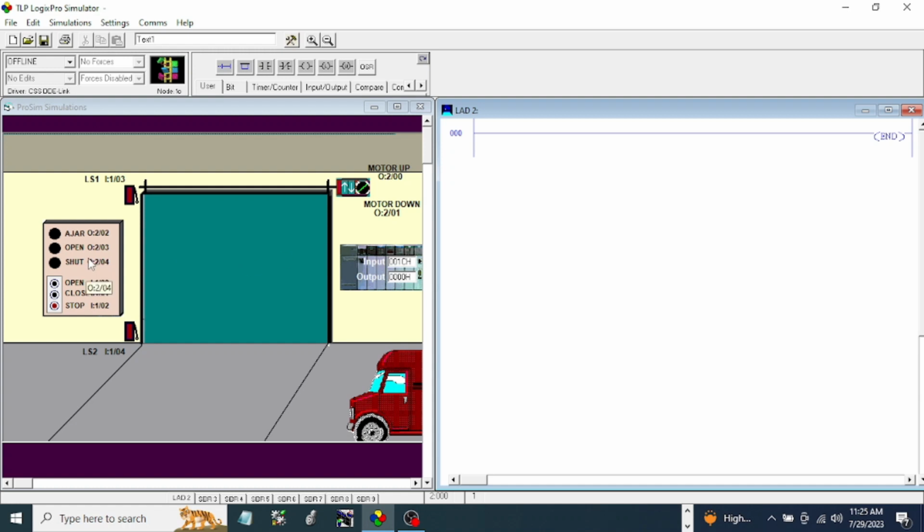Our topic for today is garage door simulation. This is TLP Logic Pro Simulator. This is the same with RSLogix 500. I'm going to simulate this one. The first thing we're going to do is familiarize ourselves with the simulator.